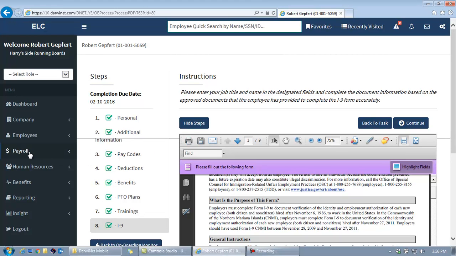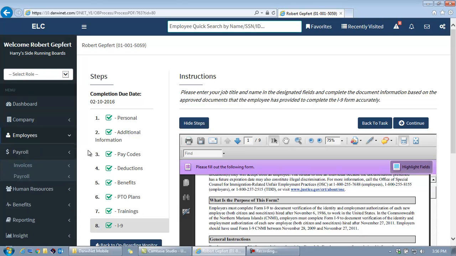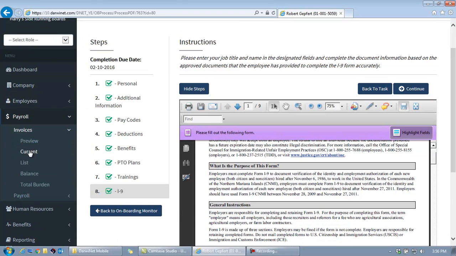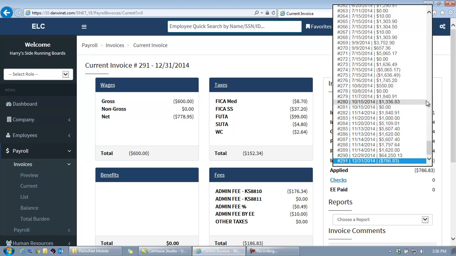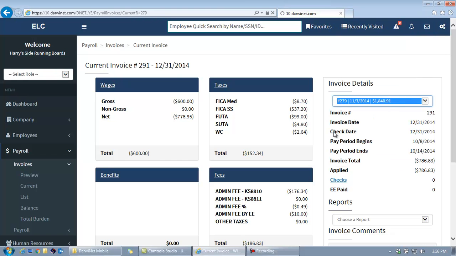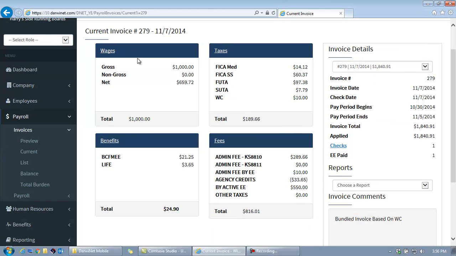Moving on from the employee area, we'll move down to the payroll area. The invoices, so the preview, the current, the list of invoices, the balance, the total burden, all the areas you'd expect. If I jump into one of these screens, it's a much cleaner design. So if I come into an invoice, I can actually choose any of the invoices I want. So if I drill back to this invoice, I'll see all the different areas associated with the invoice.